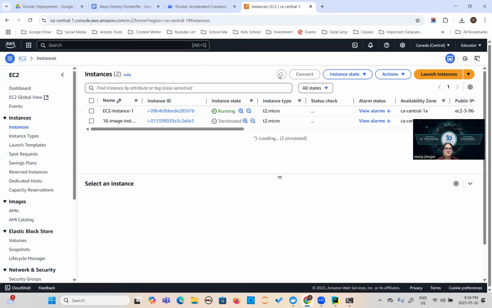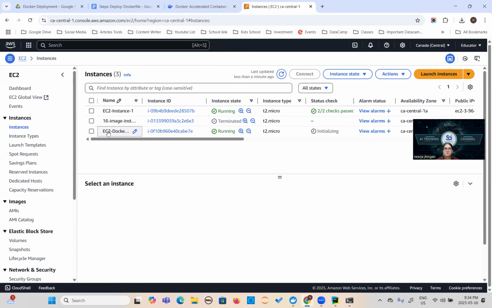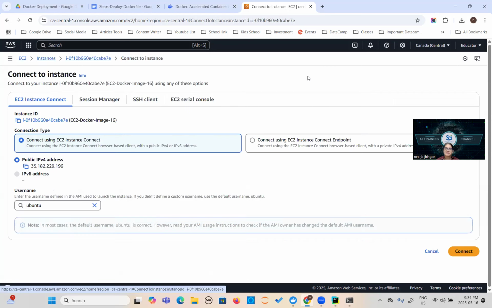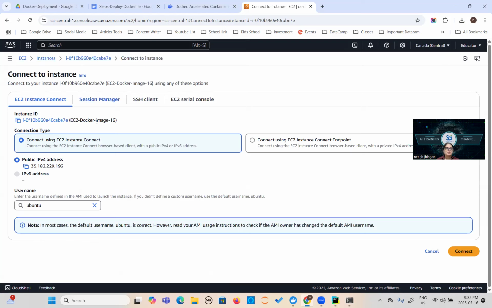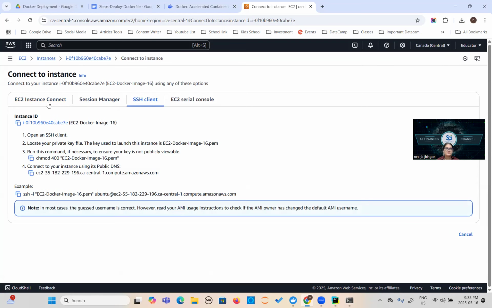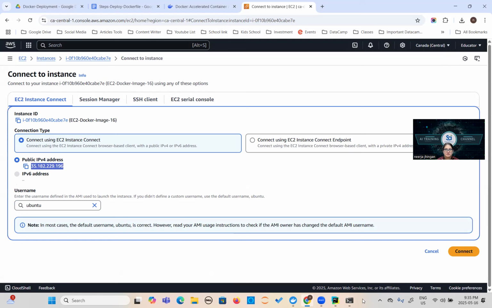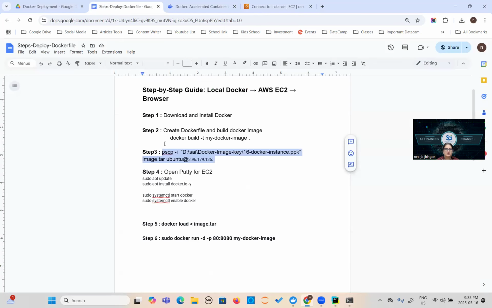So now you can refresh here. So here we go, this is our new instance. Now your new instance is created. If it is showing you running, this means it is good to go. Just select it, click on Connect, because we need this address from here, and later on we need this one. Now just copy this address from here, IPv4, and we will come back to this instruction.